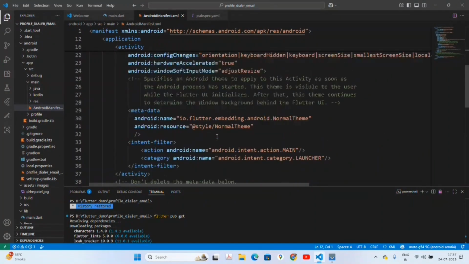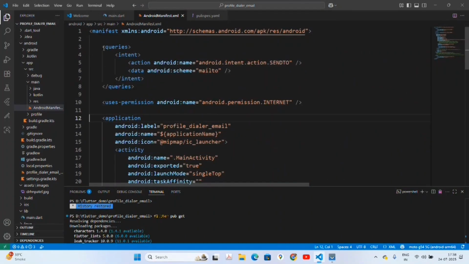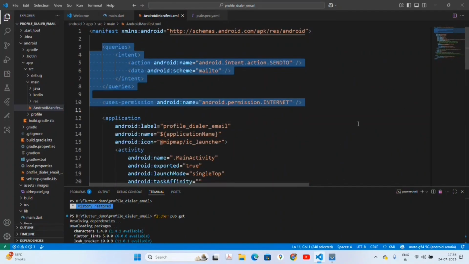Now here you must add these lines. Now I am selecting those lines. So you must add these lines inside your AndroidManifest.xml file to correctly run this program. Now why do we need this? For using an email client we require internet. So you must use this permission called android.permission.INTERNET, and this is required to open the email client. It represents the action SENDTO, which means we want to send an email, and the scheme is mailto. So you must include these lines inside your manifest file.